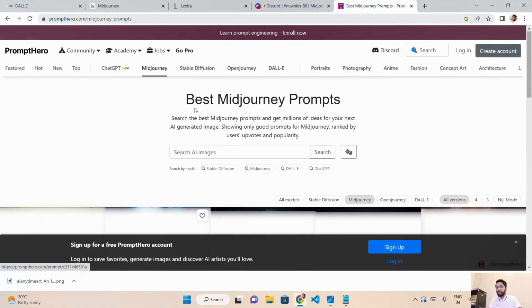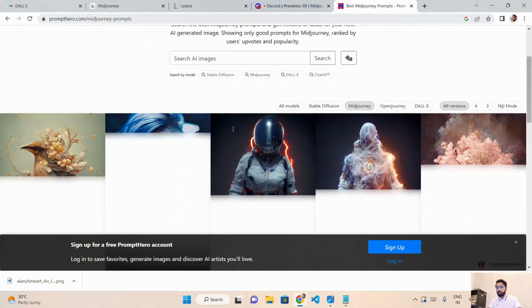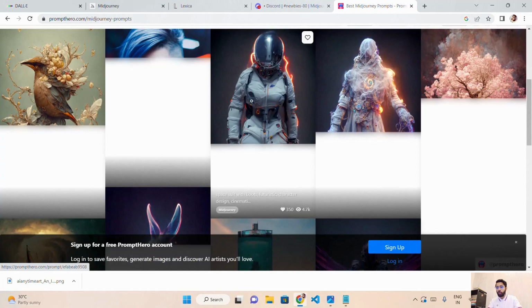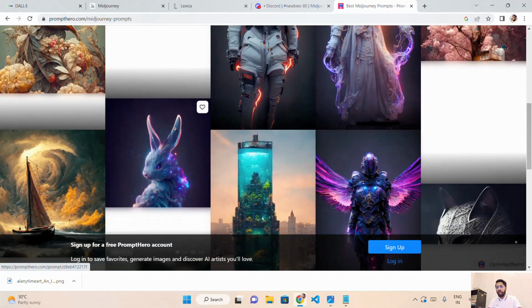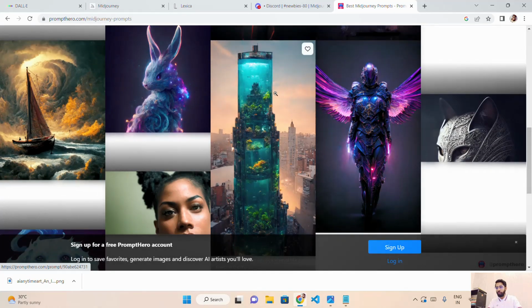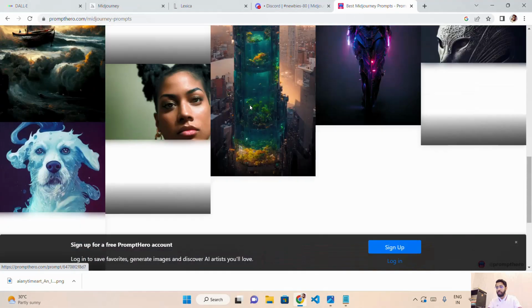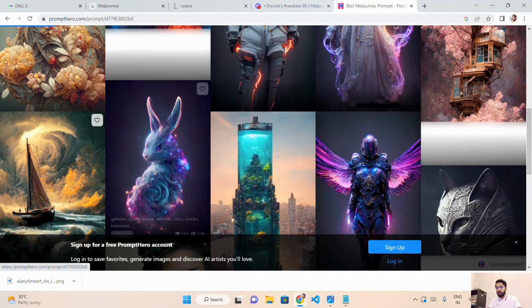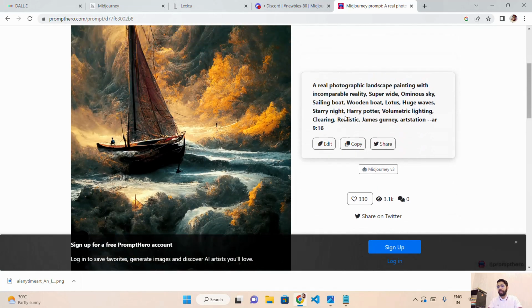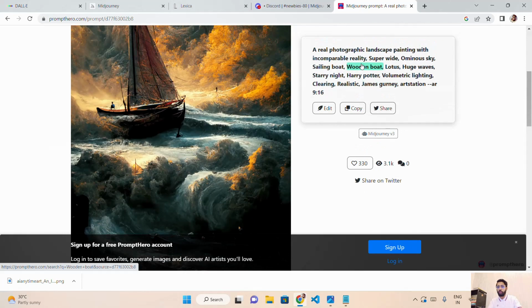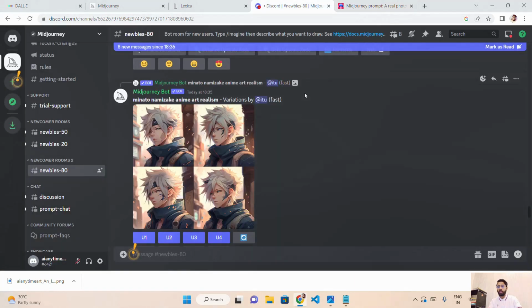You come over here, you can see best Midjourney prompts. You can also search that, and you can see an astronaut with a background of fire and all. Then we have cyberpunk, and see this, fantastic, right, this art that has been generated. So you can learn from here. See this, click on this, it's a real photographic landscape painting with incomparable reality, right? Such a fantastic one. So the better prompt you write, the better the result, and you have to be very specific and descriptive, as I said earlier as well. So you can learn from here, copy it and try the same thing on Midjourney. You can also customize it.